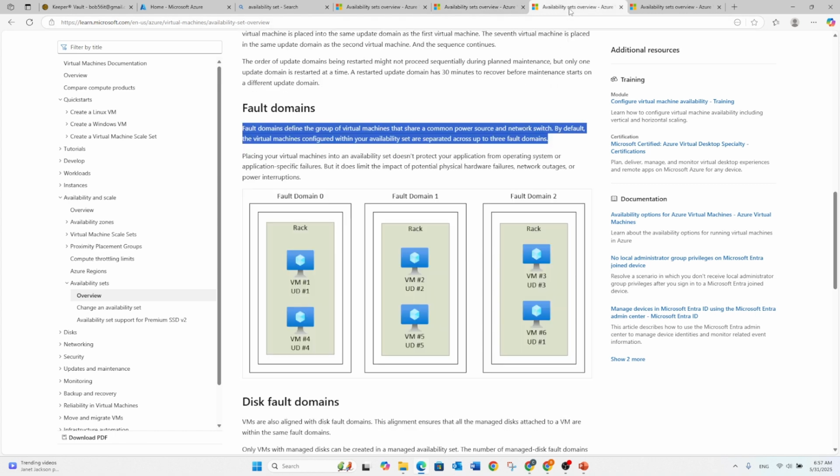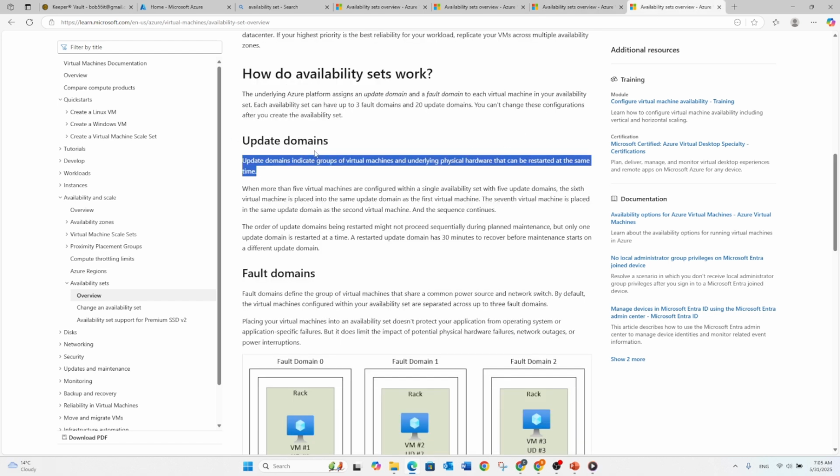And now, what is the fault domain? The fault domains define the group of virtual machines that share a common power source and network. Okay, and now what are the update domains? Update domains indicate groups of virtual machines and underlying physical hardware that can be restarted at the same time. And it's very important: the physical hardware that can be restarted at the same time.